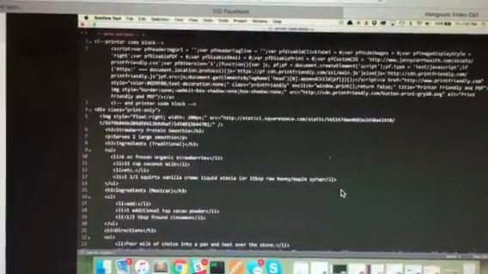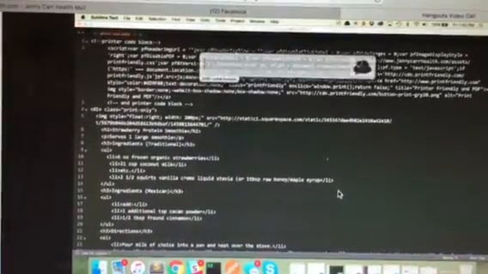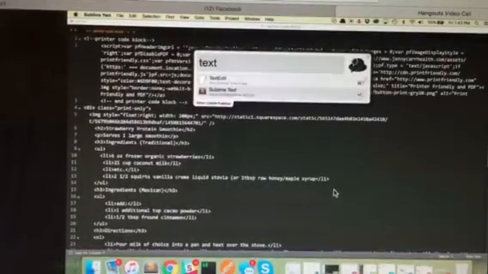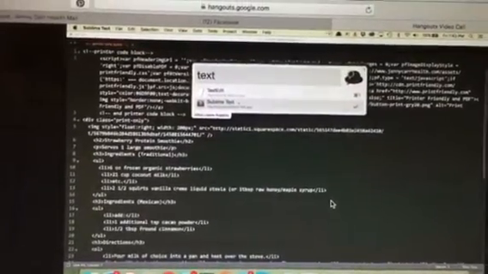TextEdit is one that Mac has built in. I'm using Sublime Text, which is also free. Okay.